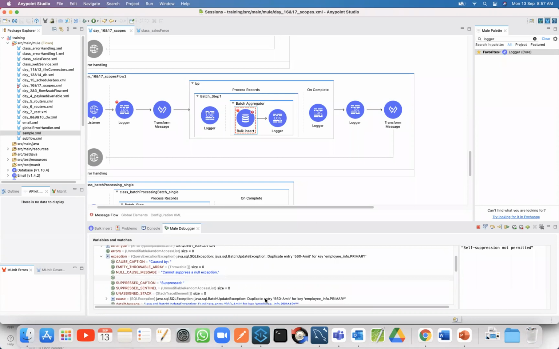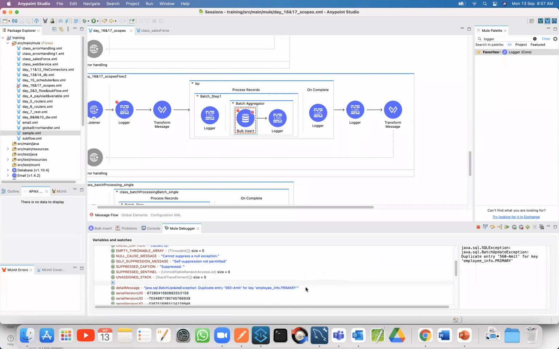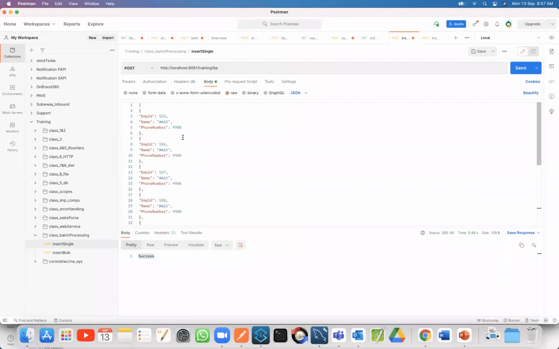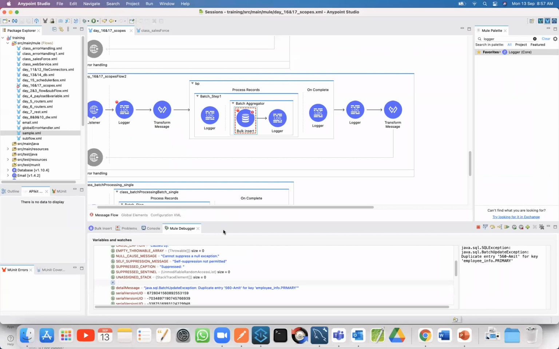I'm able to see the cause: a duplicate entry, 560 Amit, a primary key issue. What happened is it tried to execute the first record, nothing but 560, and that record already existed, like 555. This one, 560, it tried to execute and it already exists, so it throws me an error. And let me see if 580 and 581 got inserted or not.